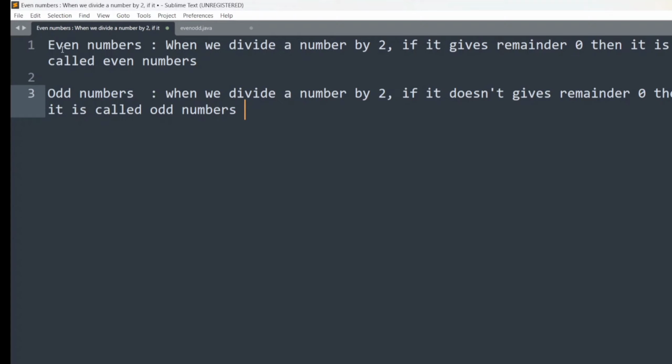Now discuss about even number. When we divide a number by 2, if it gives remainder 0, then it is called even number. Means if we divide a number by 2, it gives remainder 0, then it is called even number. Suppose take a number like 10. If we divide 10 by 2, it gives remainder 0. 2 5s 10, remainder 0. So it is called even number.